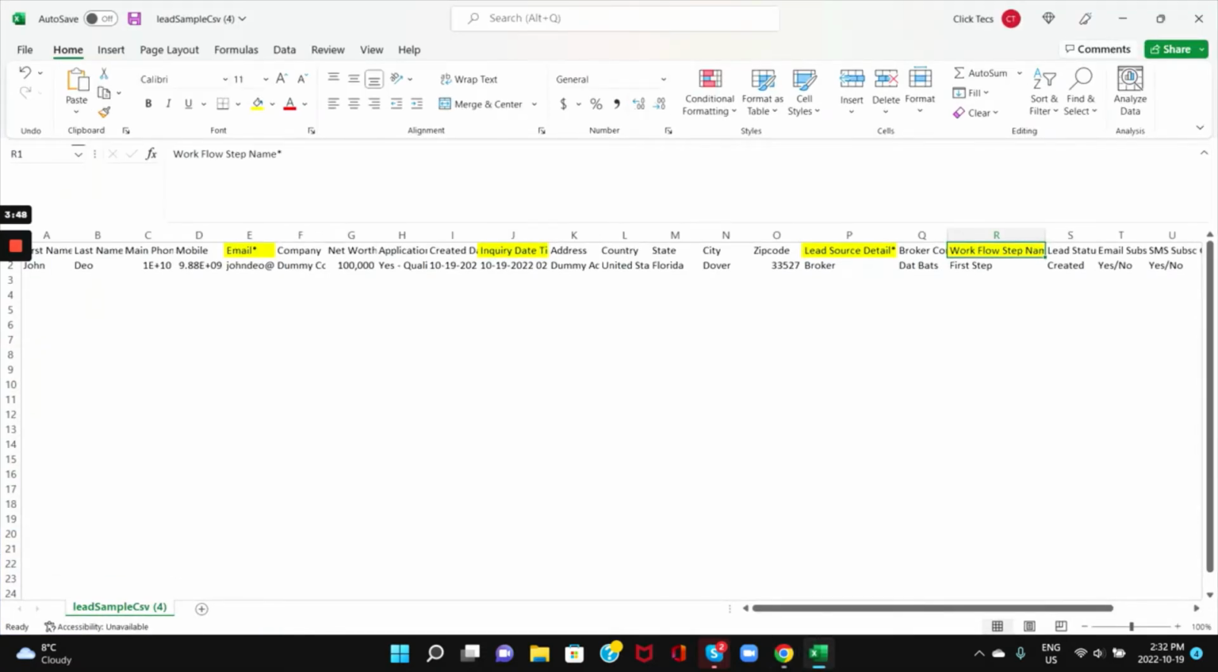We start off with first name, last name, main, mobile, etc. I've highlighted the mandatory fields. So you need to have an email address when you're importing. You need to include an inquiry date and time, and it needs to be in this format: the date and then the time. You need lead source detail on your spreadsheet, and you need workflow step name.